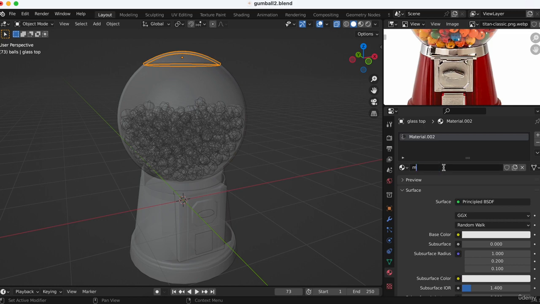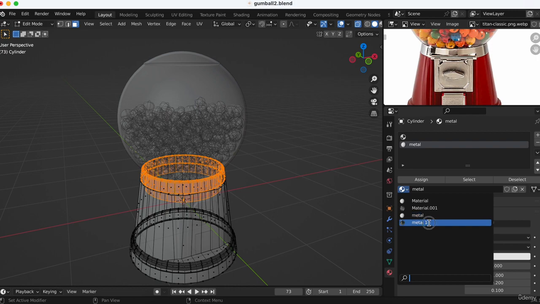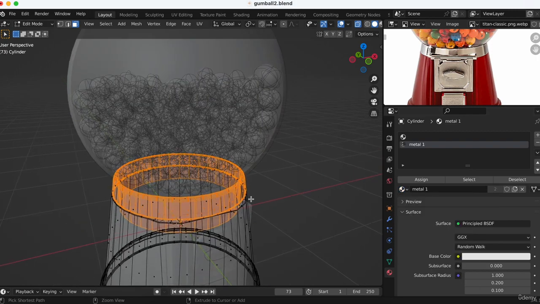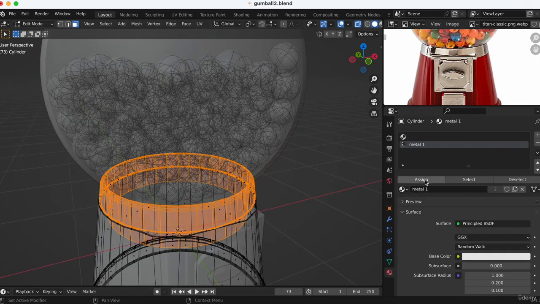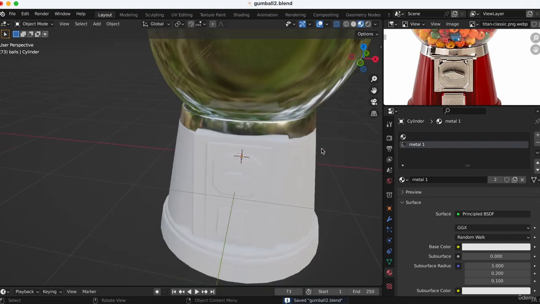So this we can rename metal 1, and this metal we can just put the metal 1 here to assign this. Assign. And now we can save Command S. The metal is here.